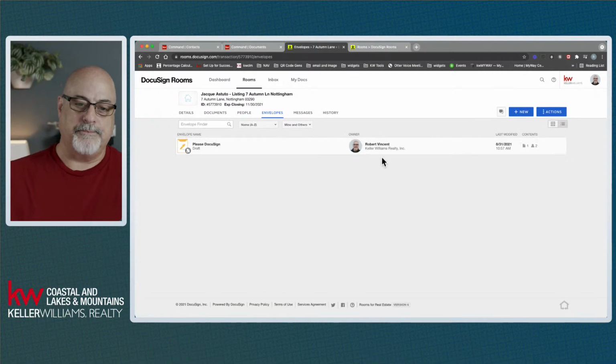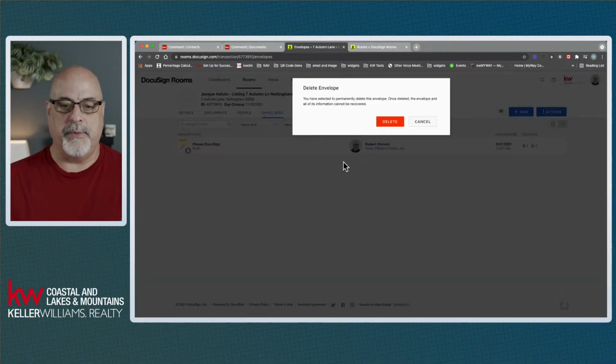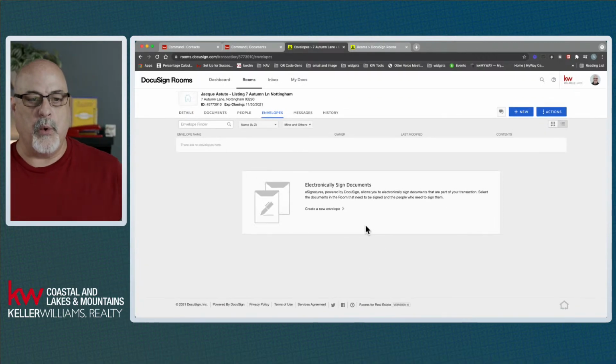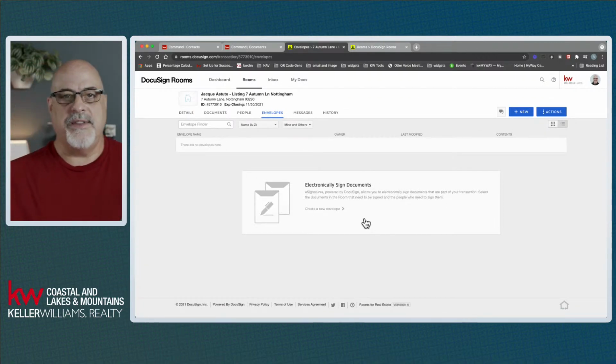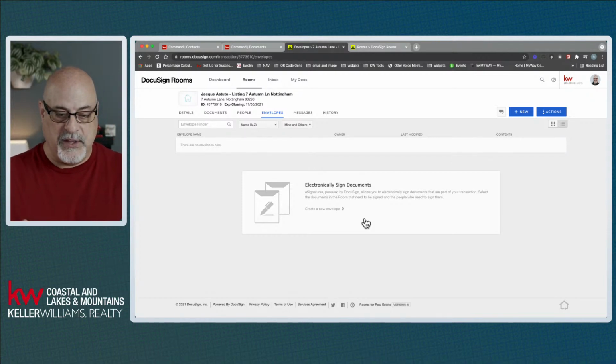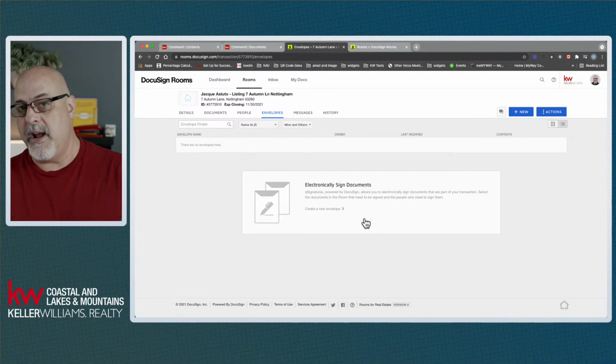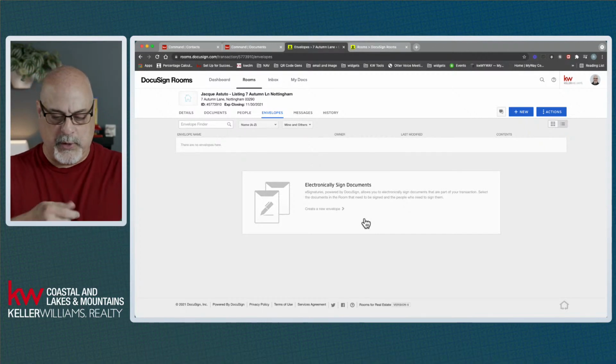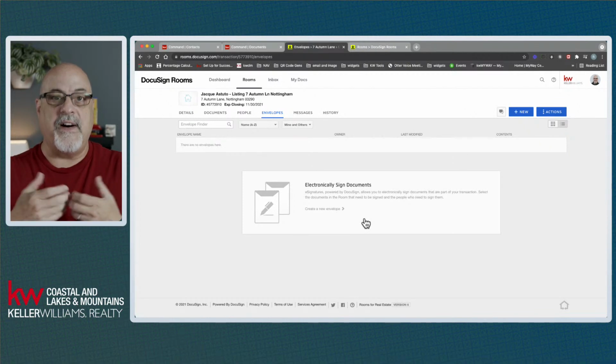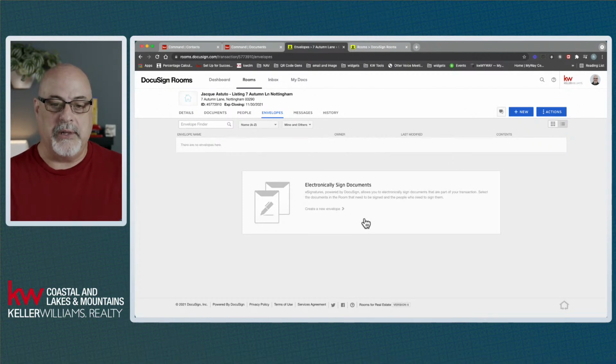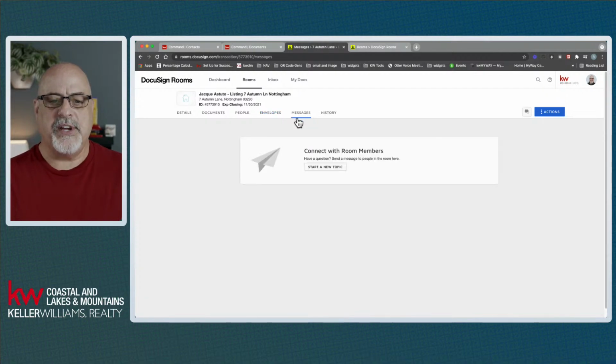The envelope section, I'm going to go ahead and remove this envelope, because this was a little test one I did earlier to give you a quick demonstration. We're going to create a whole brand new one. In the envelope section here, this is where we create the manila envelopes that we slide the documents into and send them off for signature. Right now, we don't have our stack of envelopes. We have nothing to go through. Nobody sent anything, so the file cabinet of envelopes is completely empty. Messaging section, if we were connecting with room members, we would use this to communicate inside of this DocuSign room.